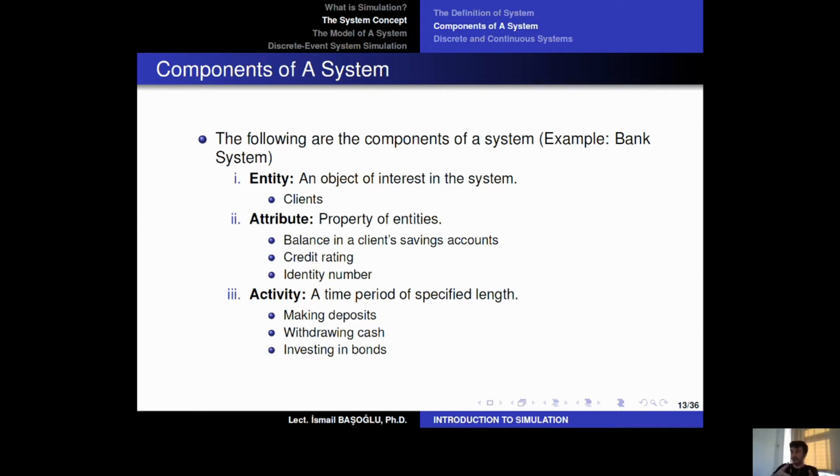And credit rating. So many clients may have different credit ratings, but every client has a single credit rating at that time. And that credit rating may change over time. I mean, after a while, where the client stays a client for the bank, the credit rating may increase or decrease as well. And identity number or citizen number is another attribute. And this attribute is a unique key, basically. I mean, multiple entities may not have the same identity numbers.